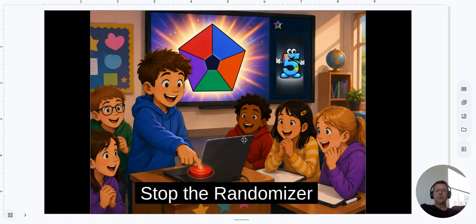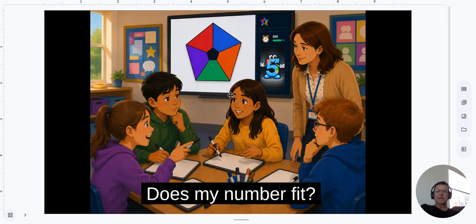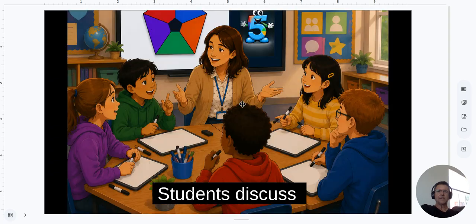It's also a good idea to have a student hit the stop button on the screen. Now, obviously, these are AI pictures, and we don't have a button that they hit, but on the screen they hit the stop button to choose, and that makes it a little bit more ownership for the kids. And again, once that randomizer stops, it picks one of the sets, and then the students start comparing. In this case, between 30 and 60, the students start comparing. Does my number fit into that category or into that set?